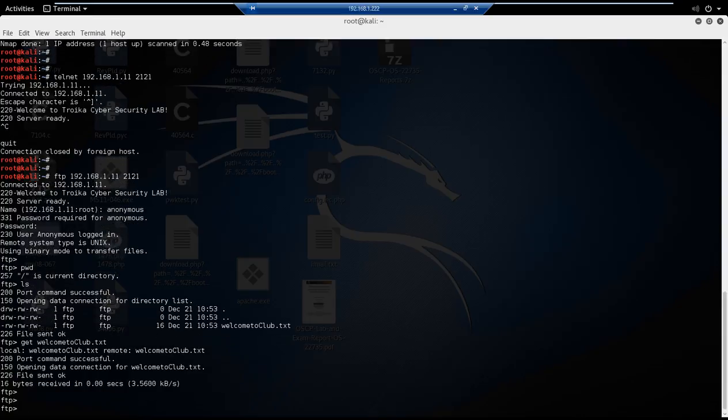But most FTP installations are vulnerable to directory traversal attacks. Now what exactly is this? In most cases FTP is used to download and upload files, and if proper input validation is not there, we can change our directory with the help of FTP commands. Let me show you how.